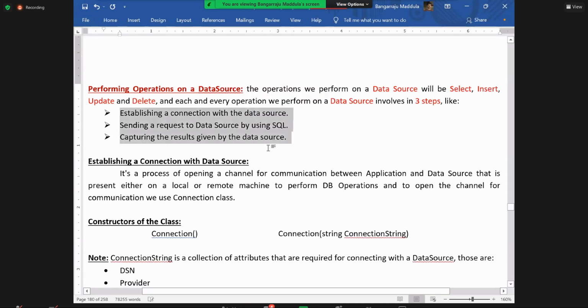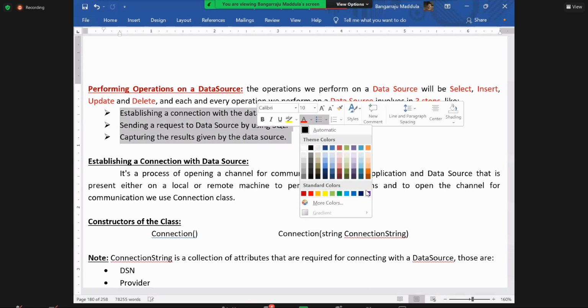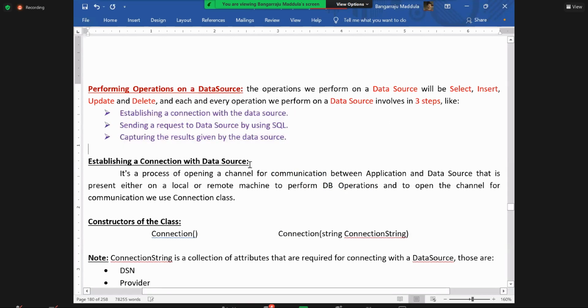The second step is sending a request to the data source by using SQL. The third step is capturing the results given by the data source. These are the 3 things. Okay, let me explain each and everything. What is the second step? Sending a request to the data source.